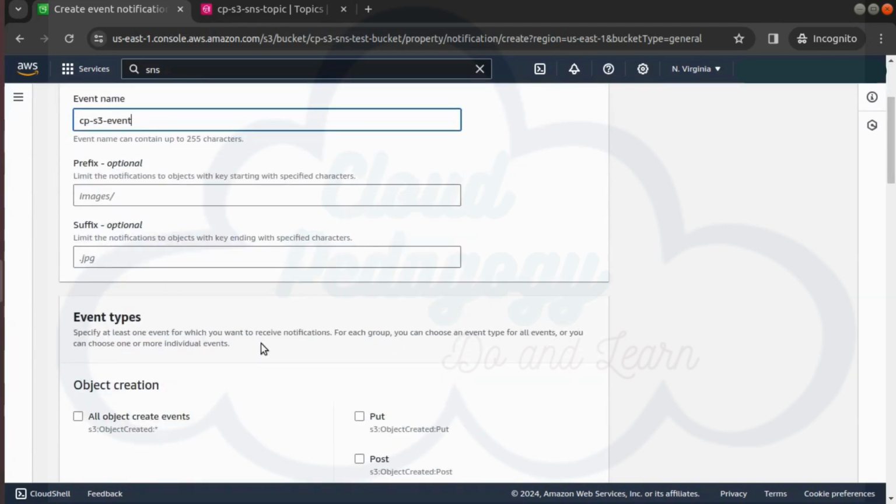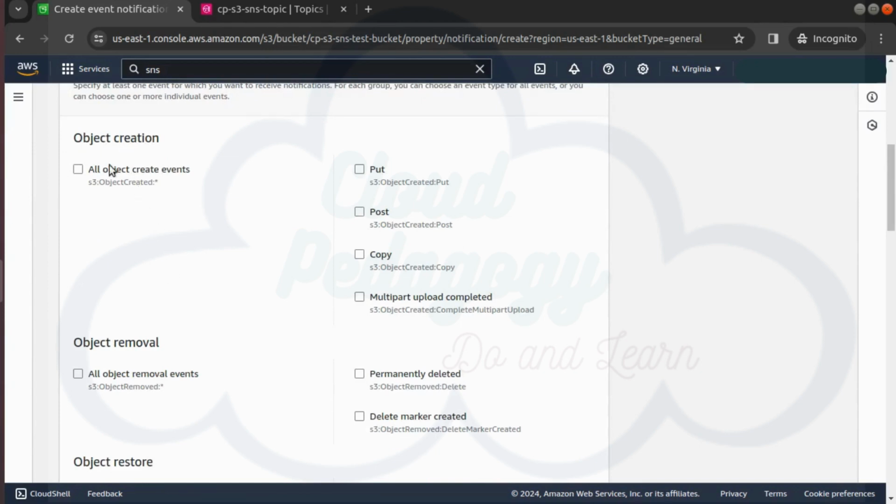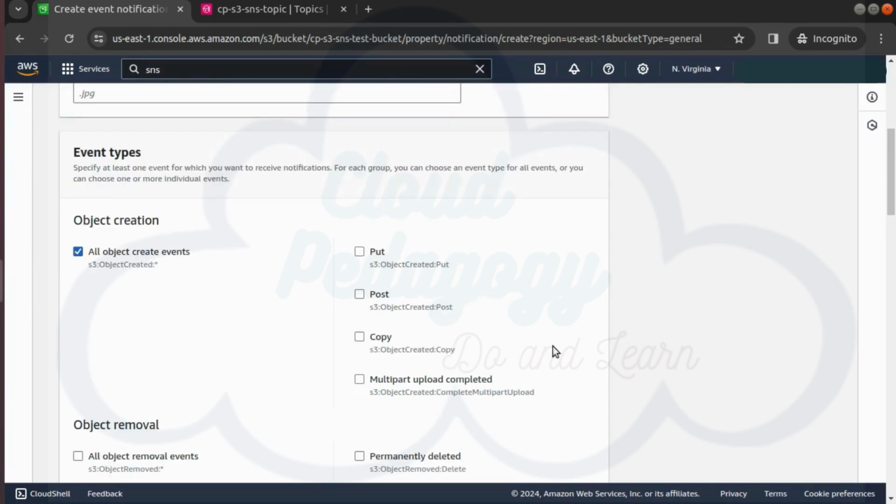So under event type, select all object create events option. This indicates that we would like this particular trigger or event notification to be triggered anytime that any object is created within our S3 bucket.